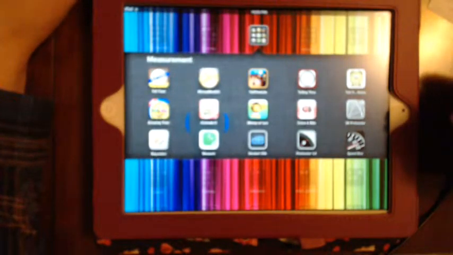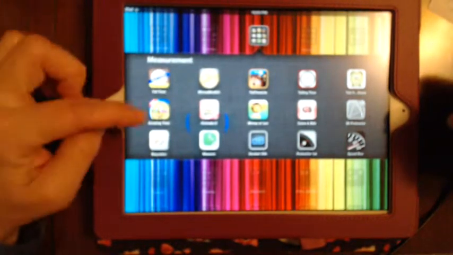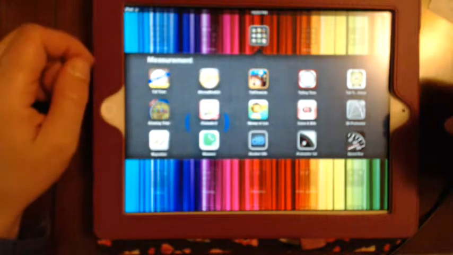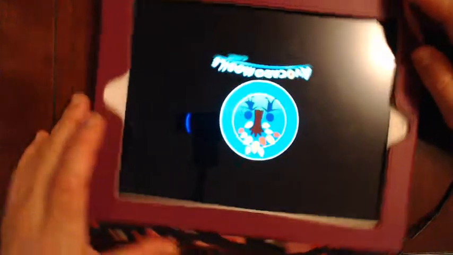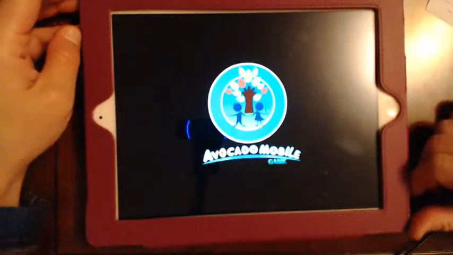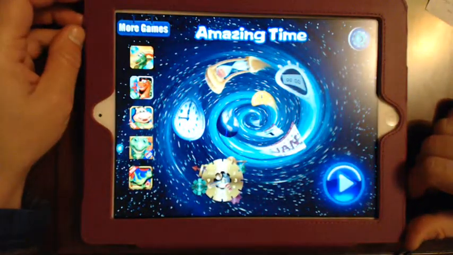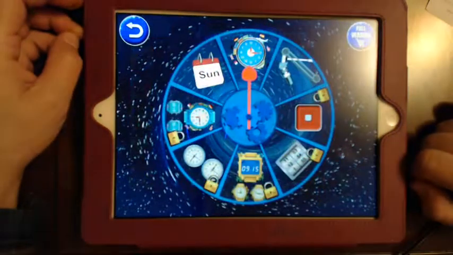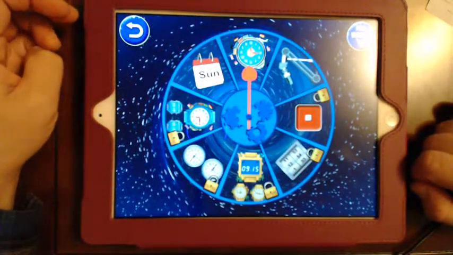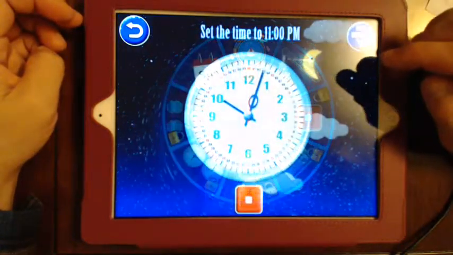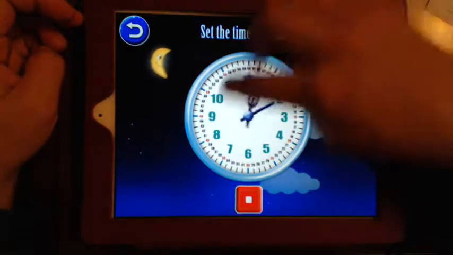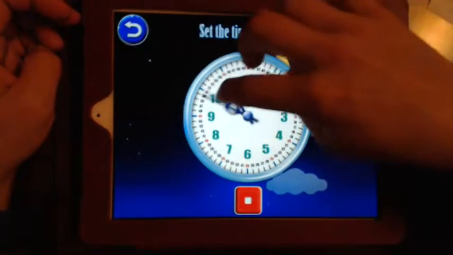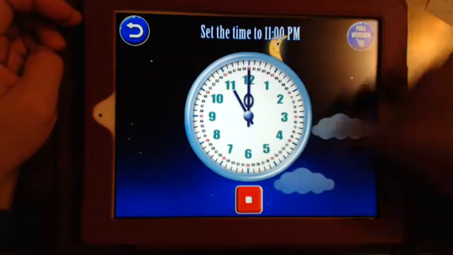Okay. Let's see, what else we have? Oh, I forgot to talk about Amazing Time. Again, there's a lot of time apps. So many to pick from. Okay, Amazing Time. This one looks a bit more exciting. Set the time to 11. Oh. Okay. Again, might want to consider headphones.